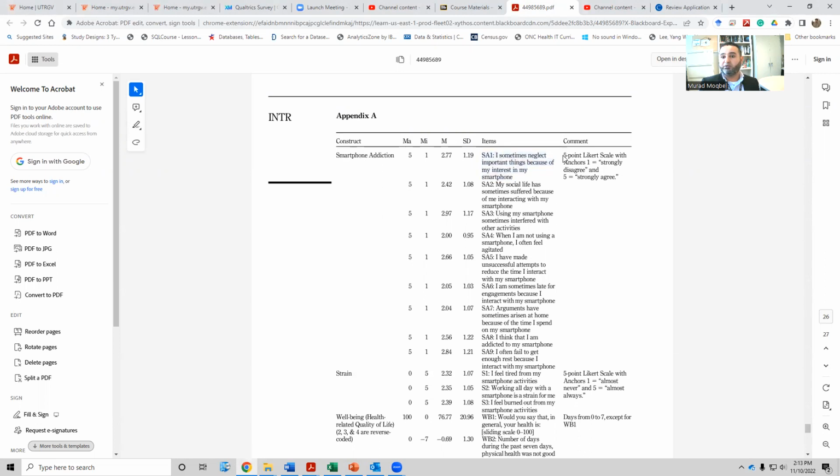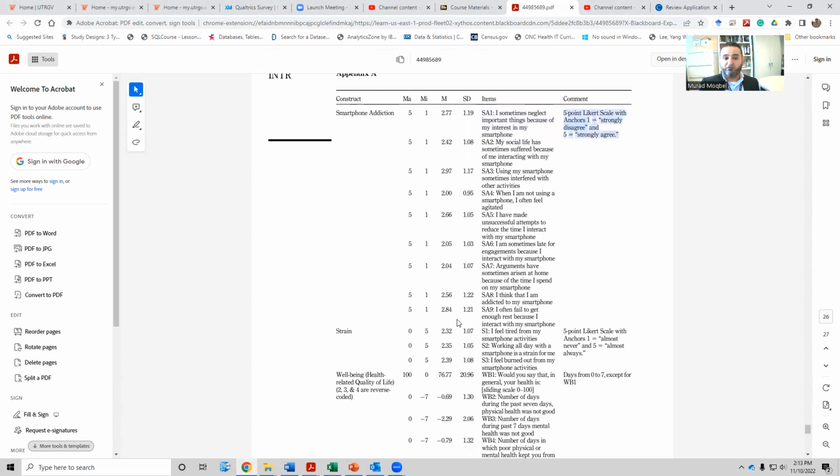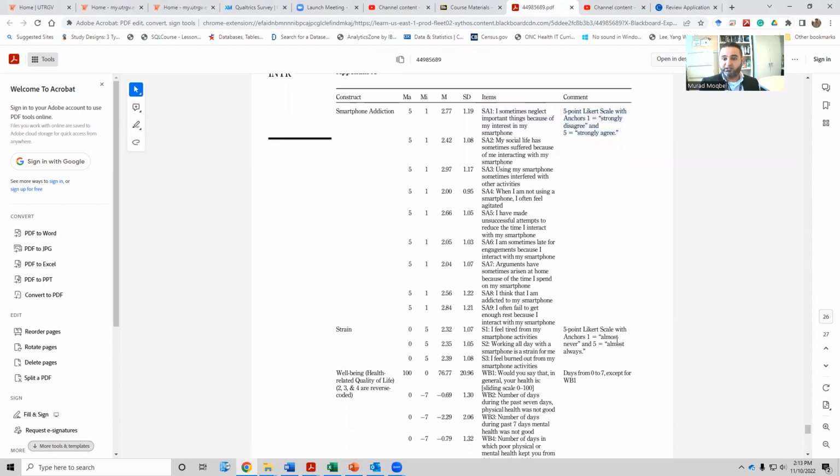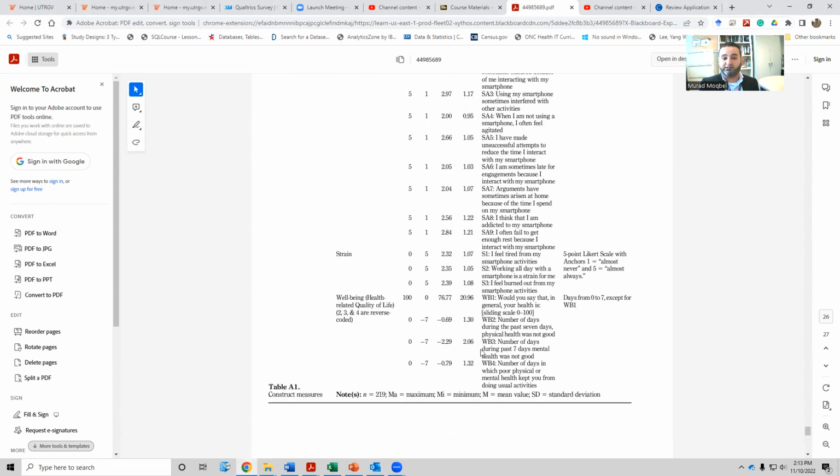And then they wanted me to also put the Likert scale that I have used for every construct and the anchors, which will help future researchers when they are replicating your study or doing new research of their own. They want to know how you measured your own measures or constructs.